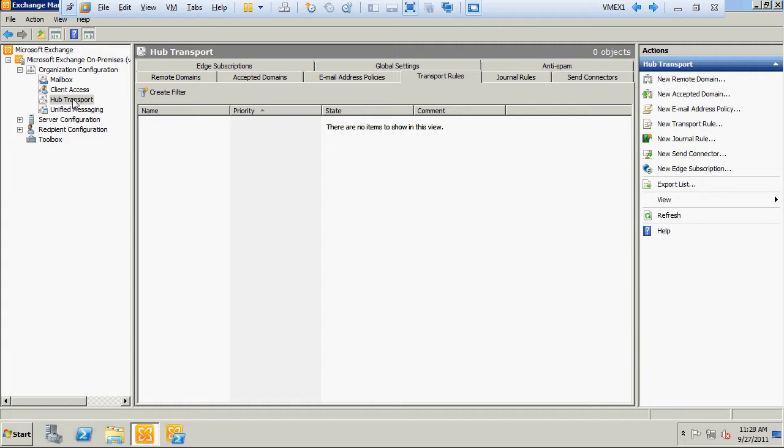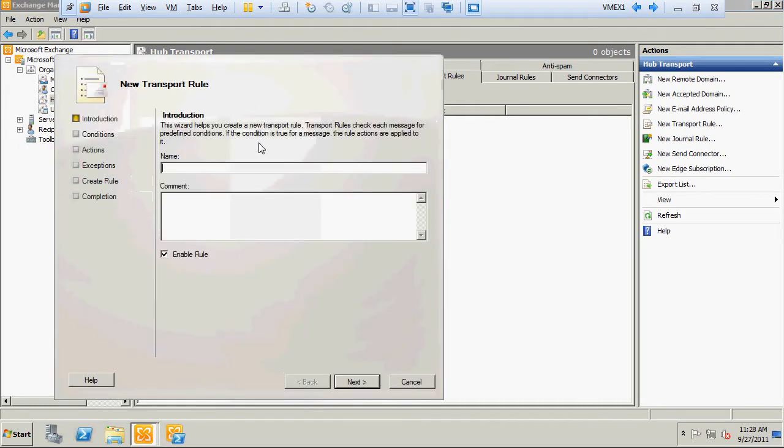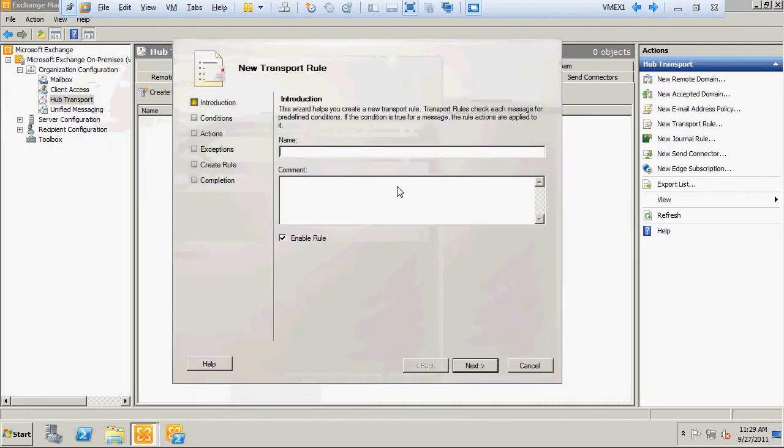So once you have the Hub Transport rule selected, just make sure that you click on the Transport Rules tab, as I already have done here. And then we can either click in the Action pane on the New Transport Rule link, or I can just right-click, because I'm a right-click kind of guy, and go to New Transport Rule. And that's going to launch the new Transport Rule wizard. So I'm just going to give this Transport Rule a name, and I'm going to call it Disclaimer.